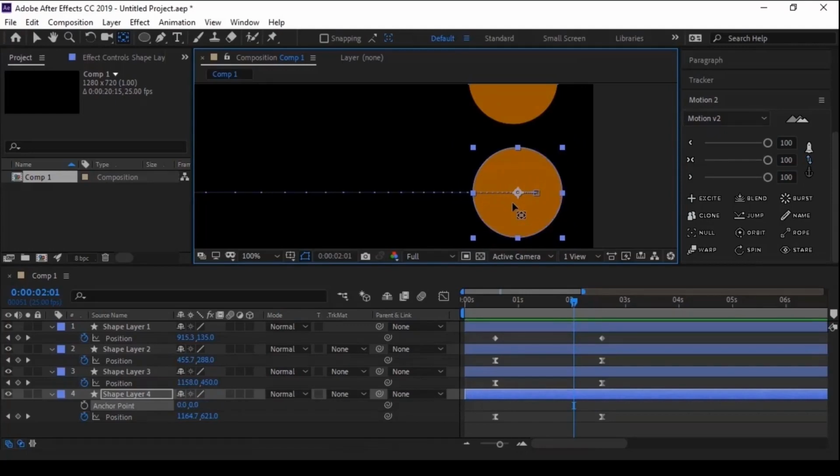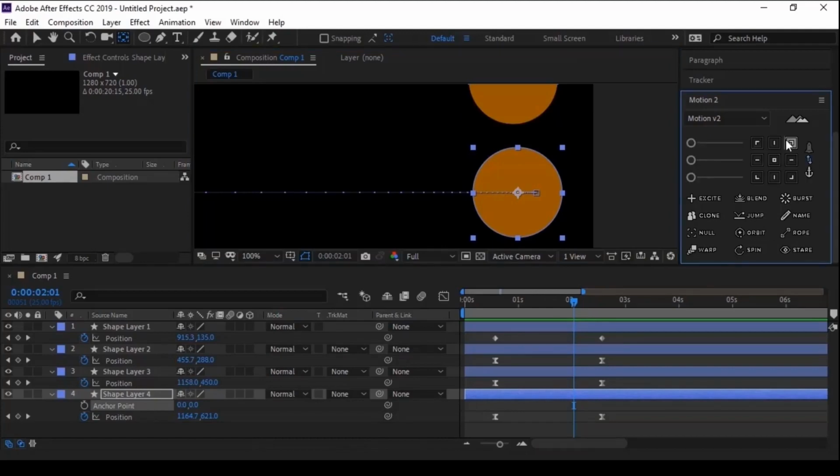But the special function of Motion 2 script is that it would not change the animation and does not move the layer.